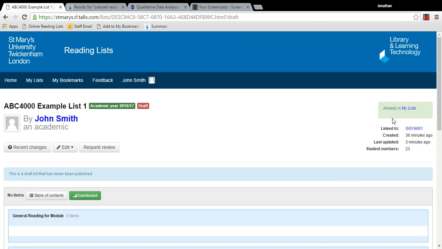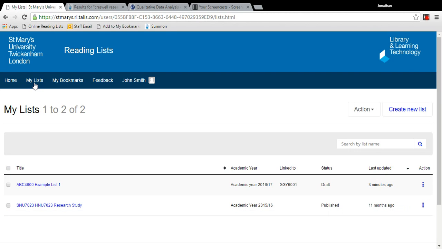Once that's happened, you'll get a green box here saying Already in My Lists, and then when you click on My Lists in the main menu just here, you'll see that the module has appeared on the list and is ready for editing. It's important to make sure that any lists that you are planning to edit have been added to this particular list on the system. If you don't do this, it can make bookmarking resources and adding resources to the lists more difficult in future.